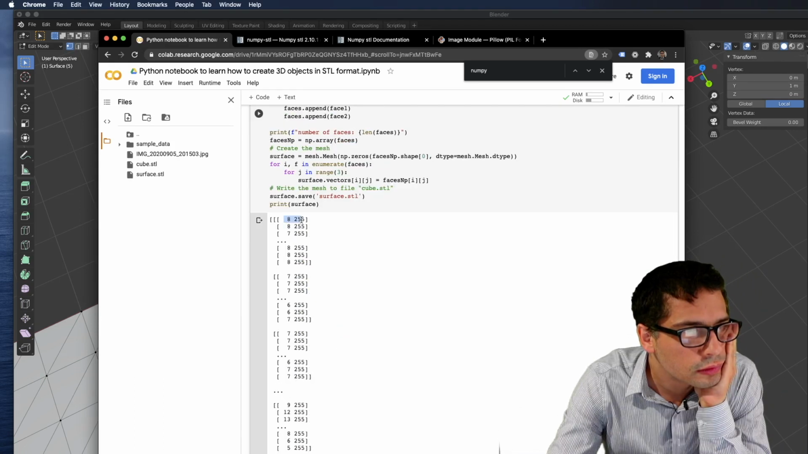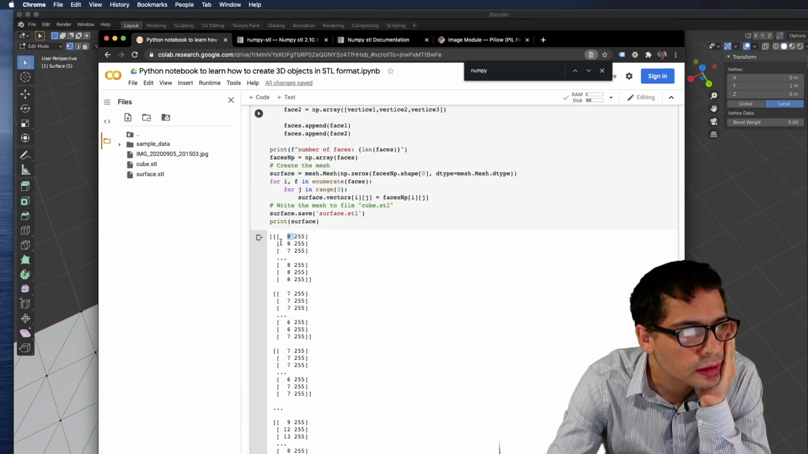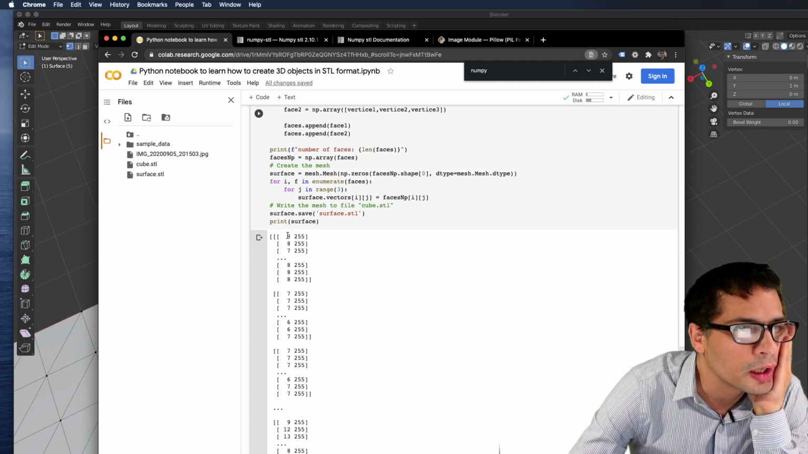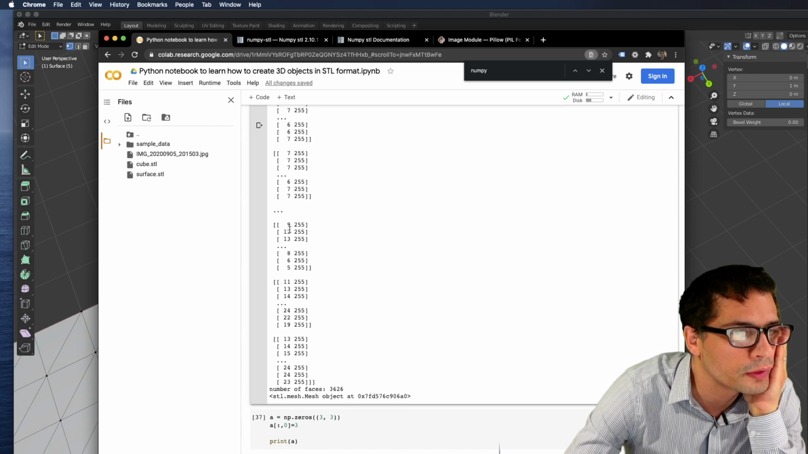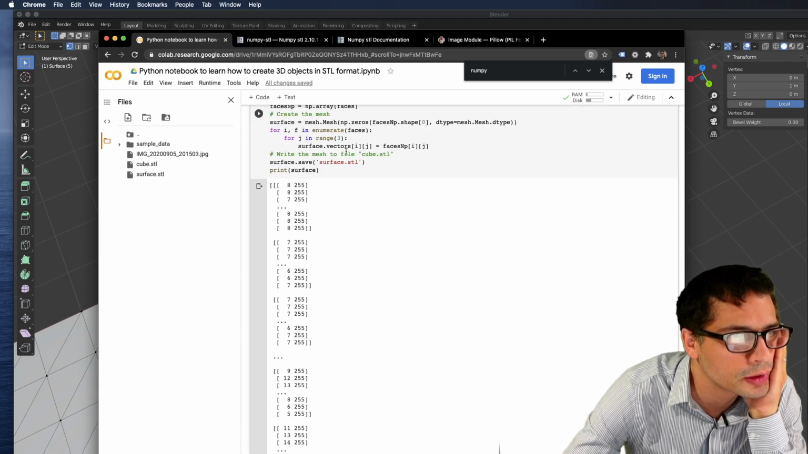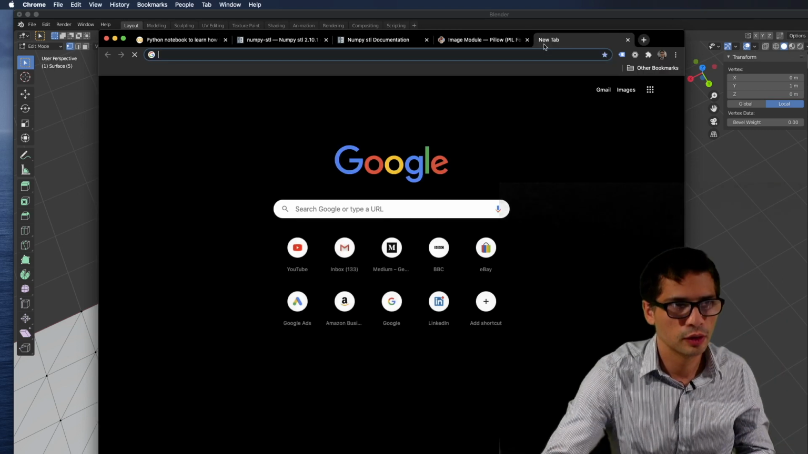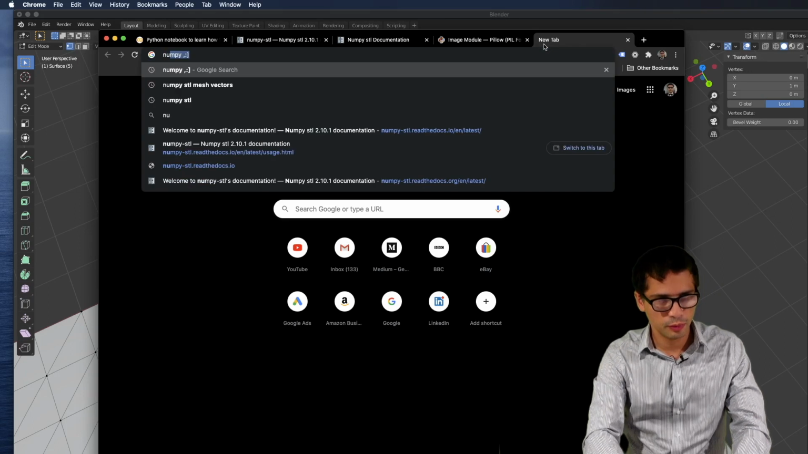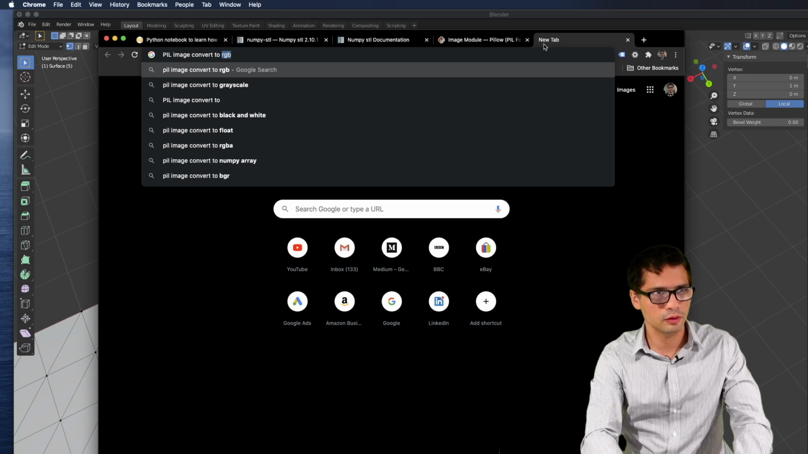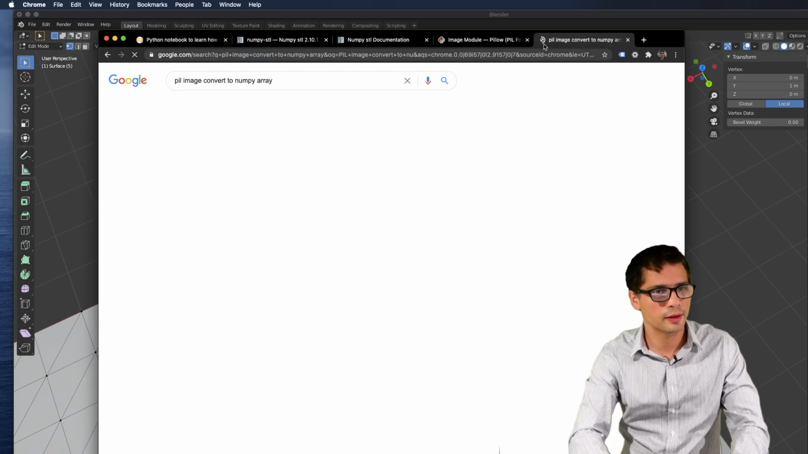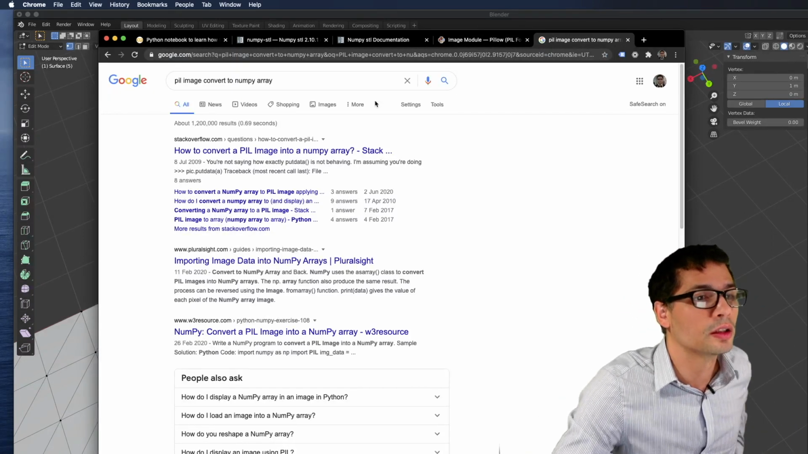Okay. I don't know what this extra number is for. And the second number is always 255. So there's two numbers here, one is 8, the other one is 255. It seems like the only one that changes is the first number, and the second number is always the same. So NumPy PIL image convert to NumPy array. Let's see what I get.